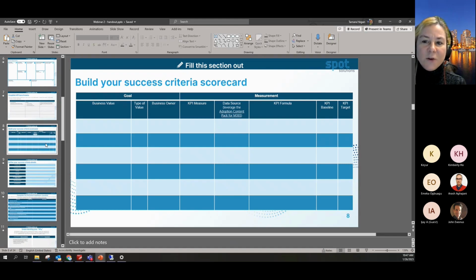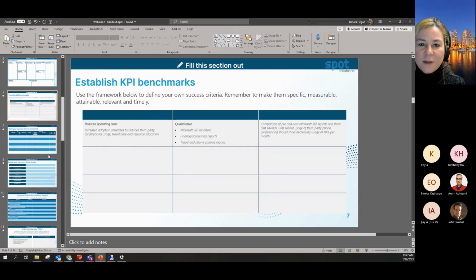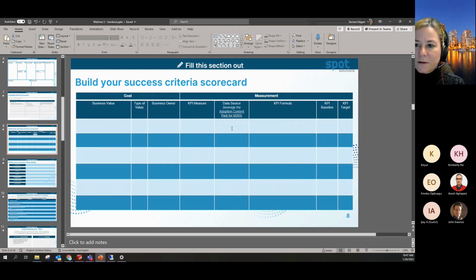So here's a success criteria scorecard that you can use to help understand where you're at. So you've got your goals. So what's the business value of the goal? The type of value. So it is financial. Is it in efficiency? Is it in cycle times? And who's the owner of that? And then under measurements, what's the measure, the KPI measure that we're going to use here? What's the formula for understanding it?